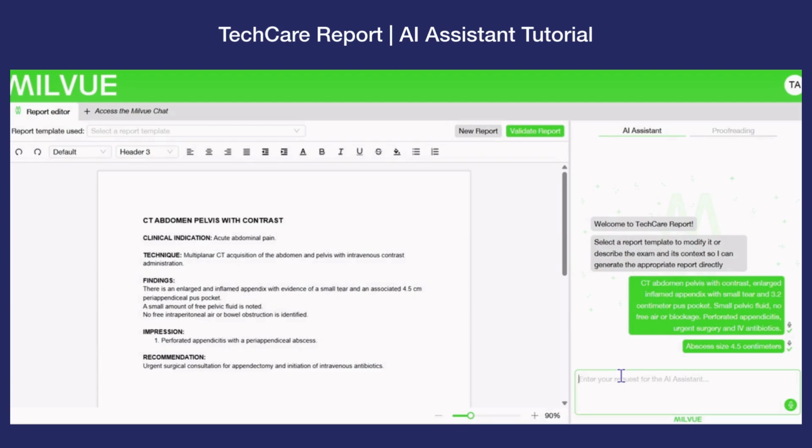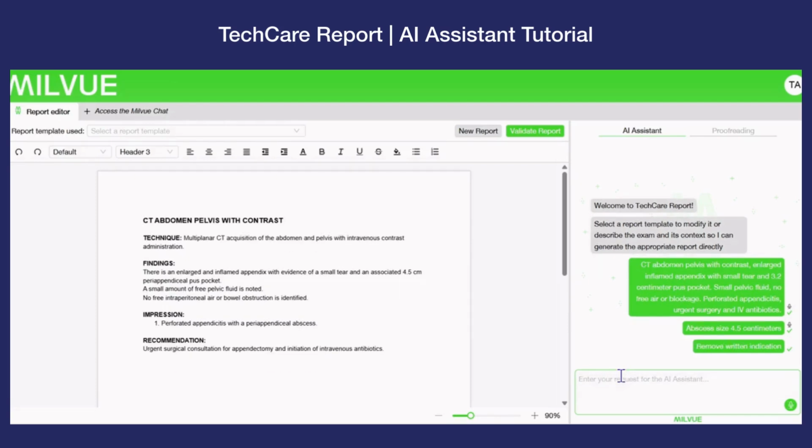Here, I will ask for a more drastic change, removing an entire section. The AI assistant has modified the report. Note that the AI assistant will work whether the report you are working on is within your template library or if you use our automatic result insertion from a partner RIS.